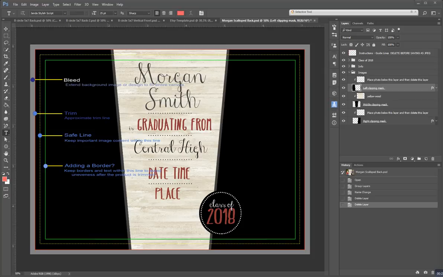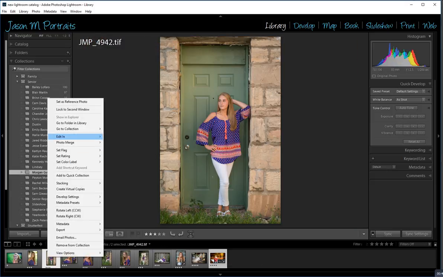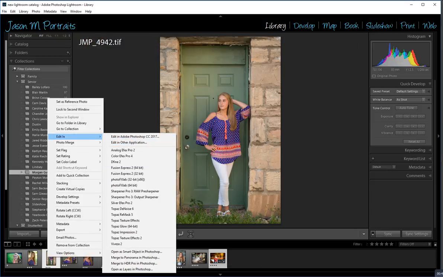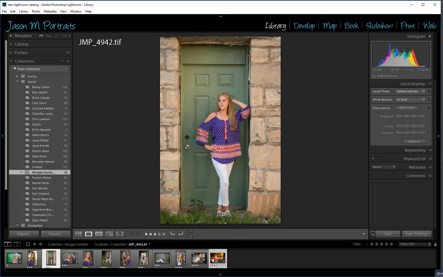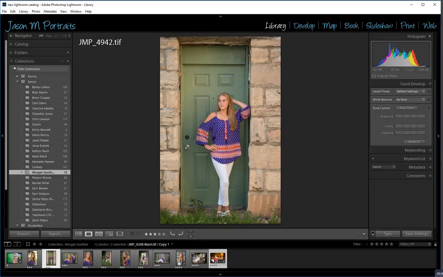I use Lightroom for my organizing of my images. Pretty much the same process if you use Bridge. I'll also show you how you can pull the images in if you just have them in a folder. So what I do is in Lightroom say I want to work with these two images. You can right click and say edit in Photoshop, or you can use the keyboard shortcut of Command or Control E. So I'm just going to do right click, edit in.